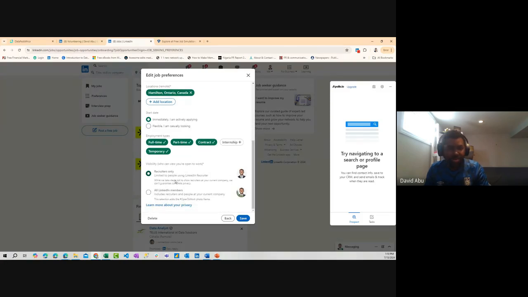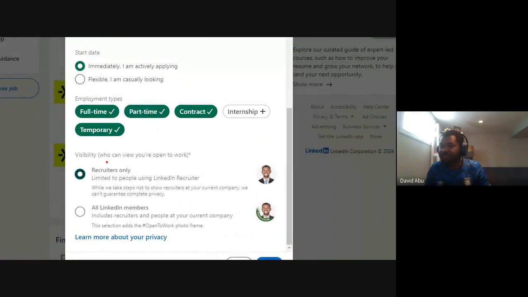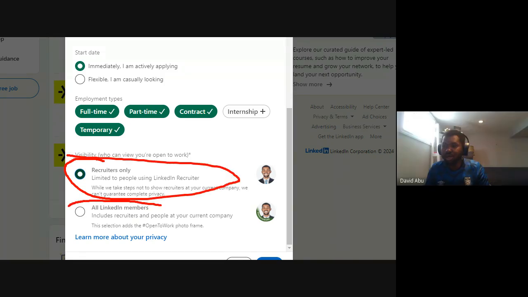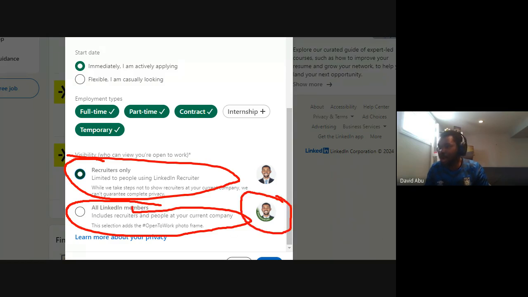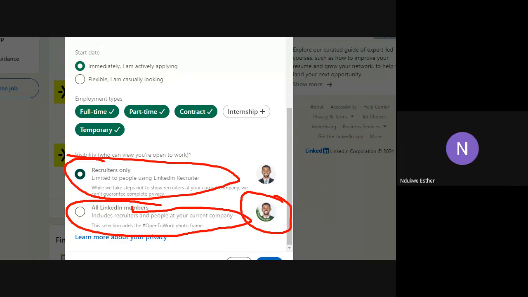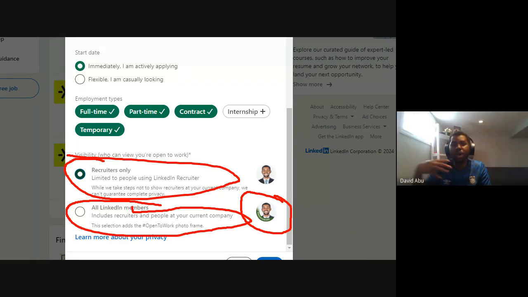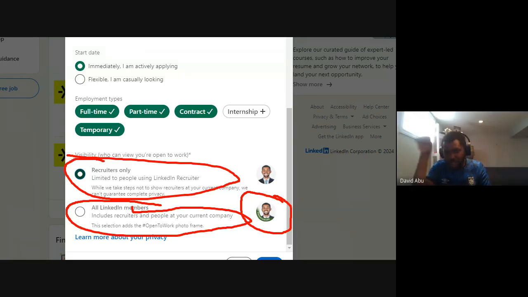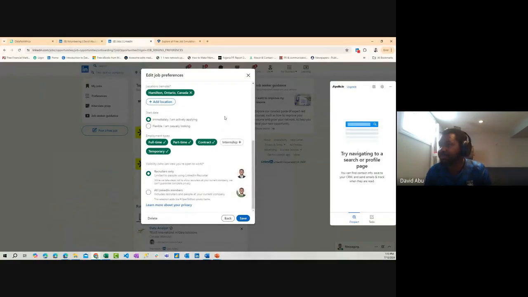Can you see where I wrote here, Esther? Visible only to recruiters. I did not put visible to all LinkedIn members. If I put it there, can you now see how my picture will be like? It will now say open to work. I don't want that. Have you seen it now? So you make it work from the back end, not from the front end. But also, put your data analyst in the front for the keywords there. Yeah. All right, thank you.